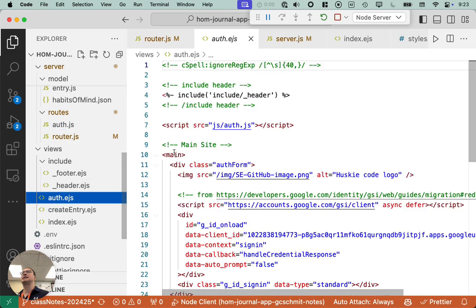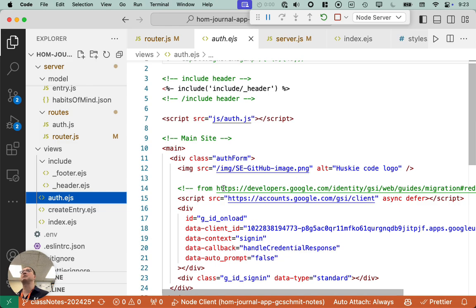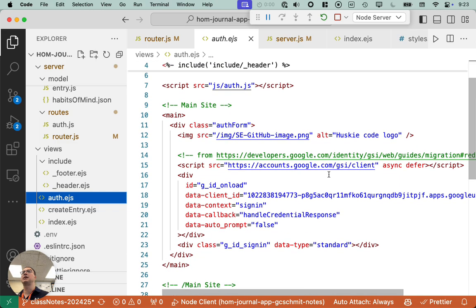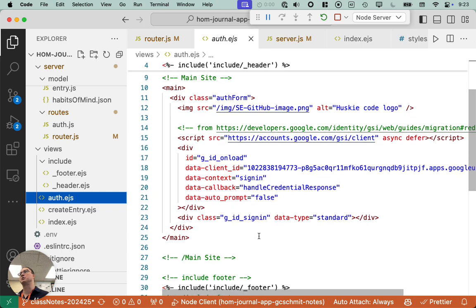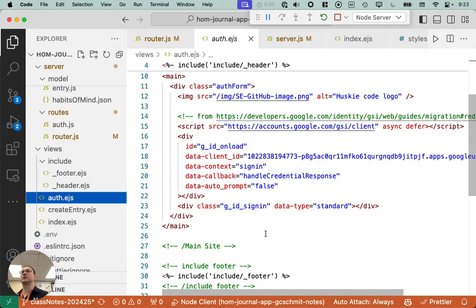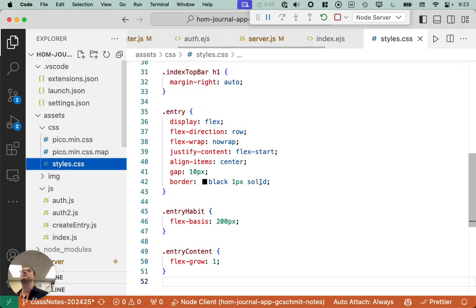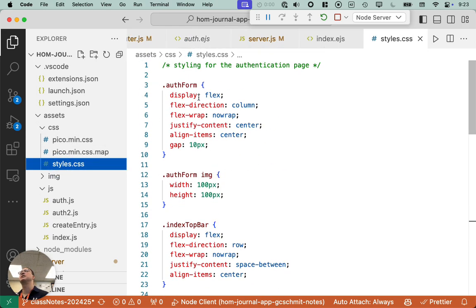I also made an auth.ejs file for us that is the login page. Again, I didn't write this from scratch. I copied most of this from developers.google.com, which told me how to build out the page with the little Google button. I just added some header footer stuff here to make it work for our website. So pretty straightforward. And then in styles.css, was there already some code here? Yeah, so this code was already here. This is just for the authentication so that it's formatted nicely. I think I probably got that from developer.google.com too. I don't think I came up with that on my own.